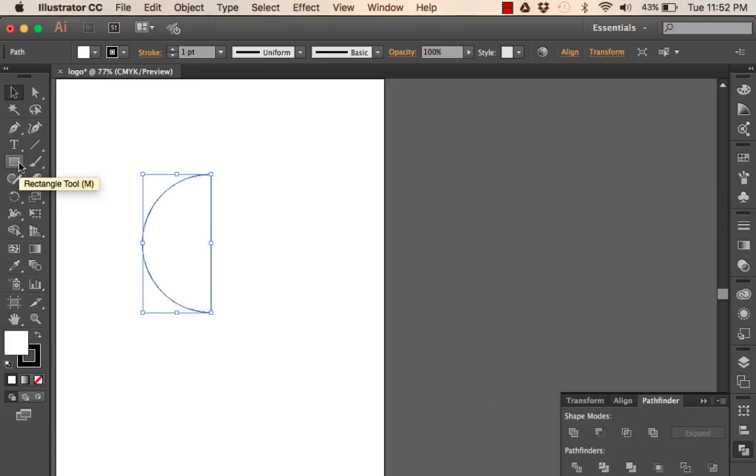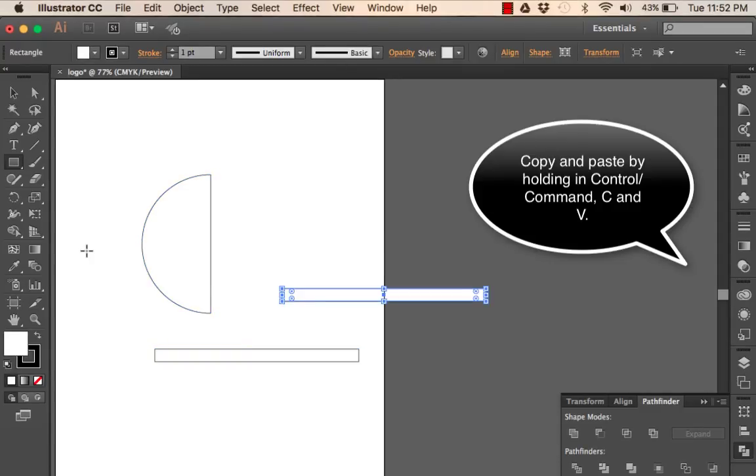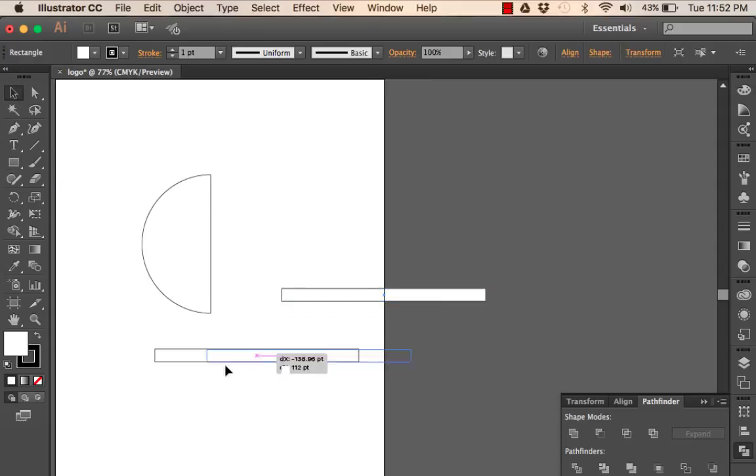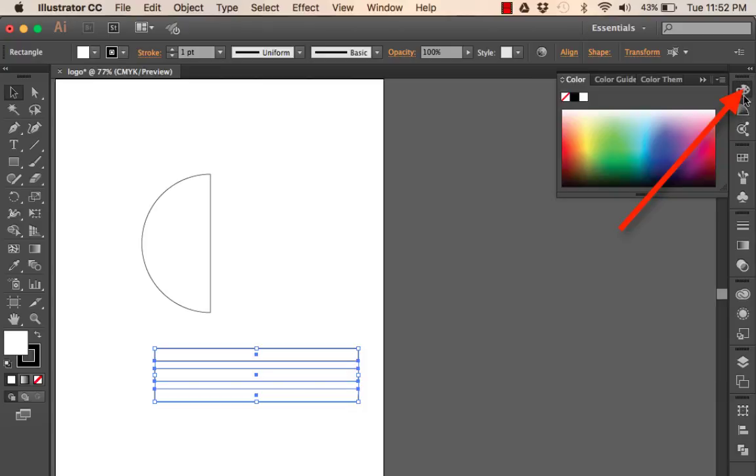Now we're going to come back to the rectangle tool and make 3 stripes. I'm going to copy and paste, go back to my selection tool, and drag each rectangle, giving me 3 stripes. You want to make sure there's equal distance between all your stripes. Now with the selection tool, highlight all 3 boxes and choose a color that you want them to be.